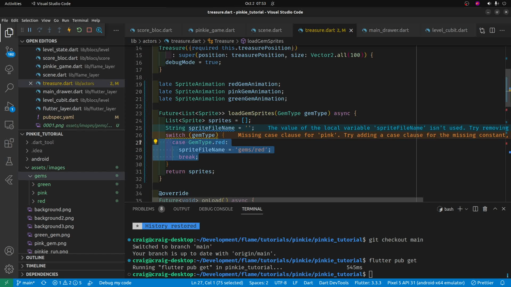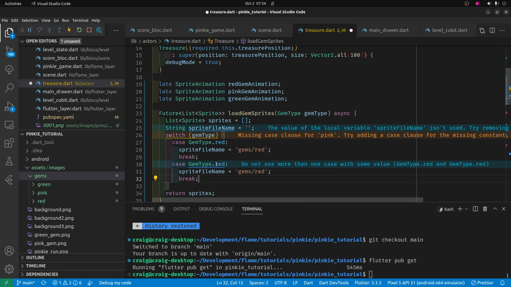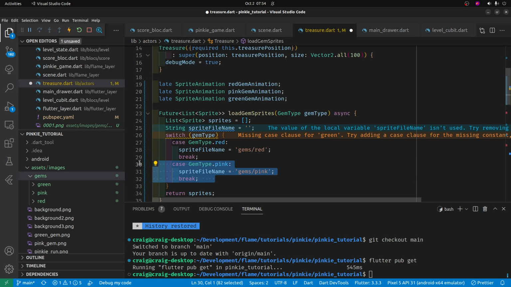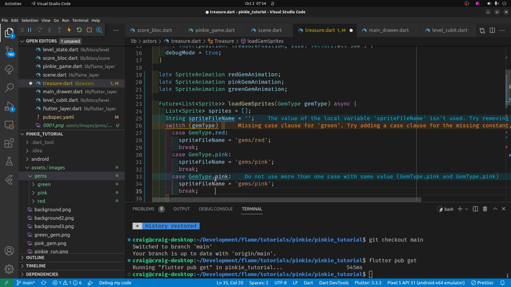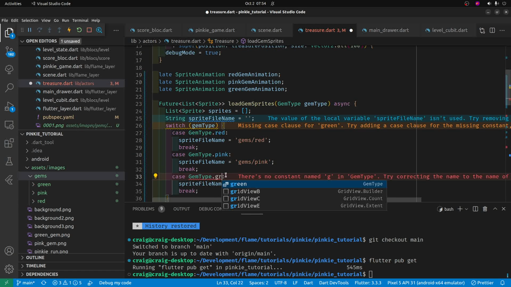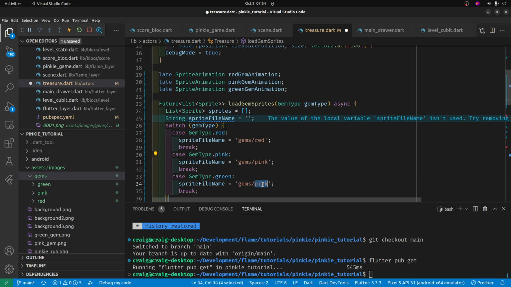So we're going to copy it for the other cases. And there's only 2 other cases because we just have 3 gem types. Pink, and this will be pink. The last one is the case of green. We'll make it green, and we'll make this one green.